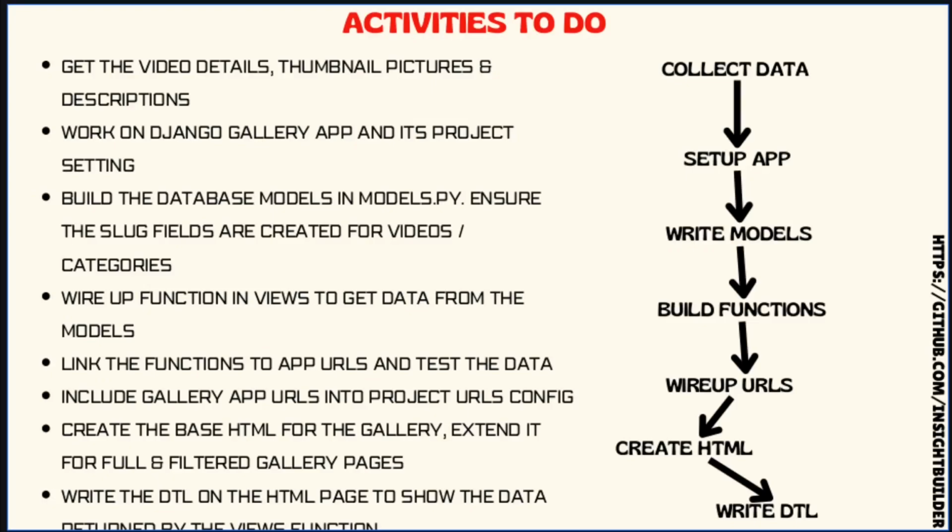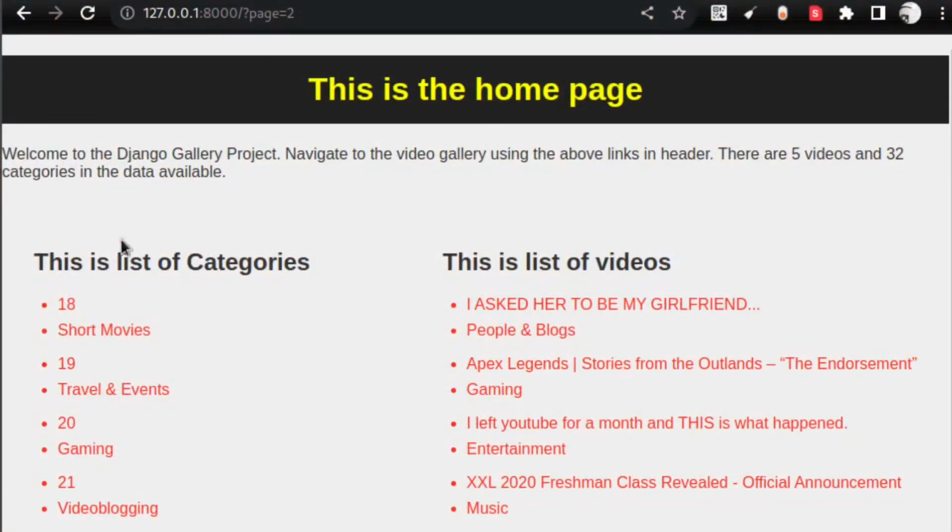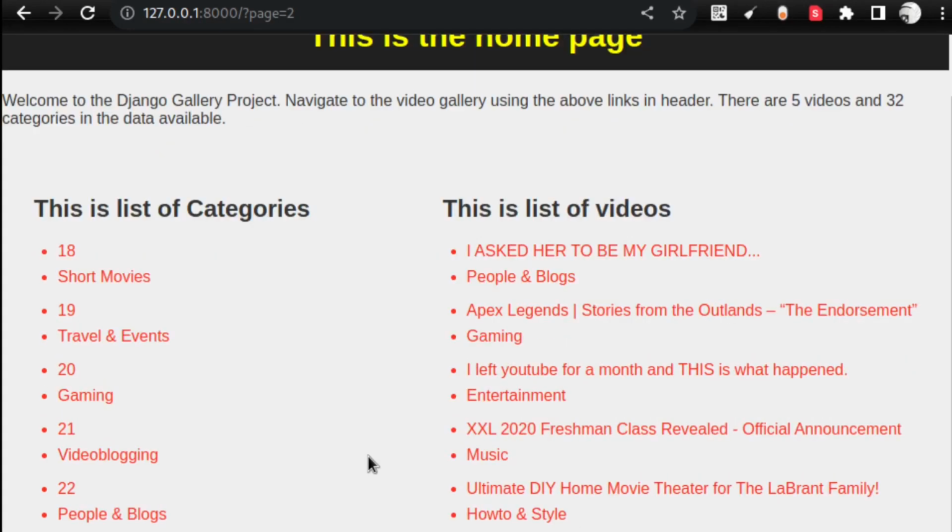Till now, we have almost completed all the steps that are required in this particular series. So we have set up the app, written the models, built the views function, wired up the URLs, created HTML and written the DTL also. So we have seen such kind of preparations where we saw the categories and also the list of videos getting populated like this. We are going to take a look at how to work with pagination.